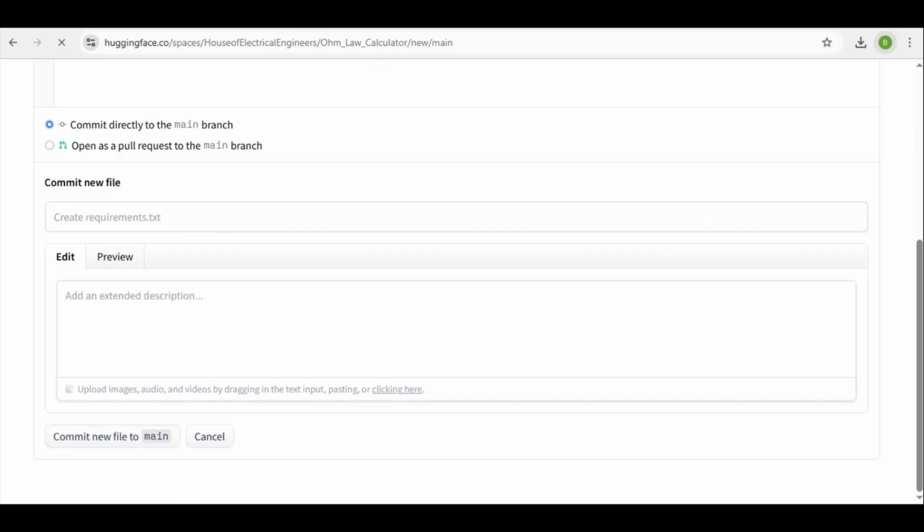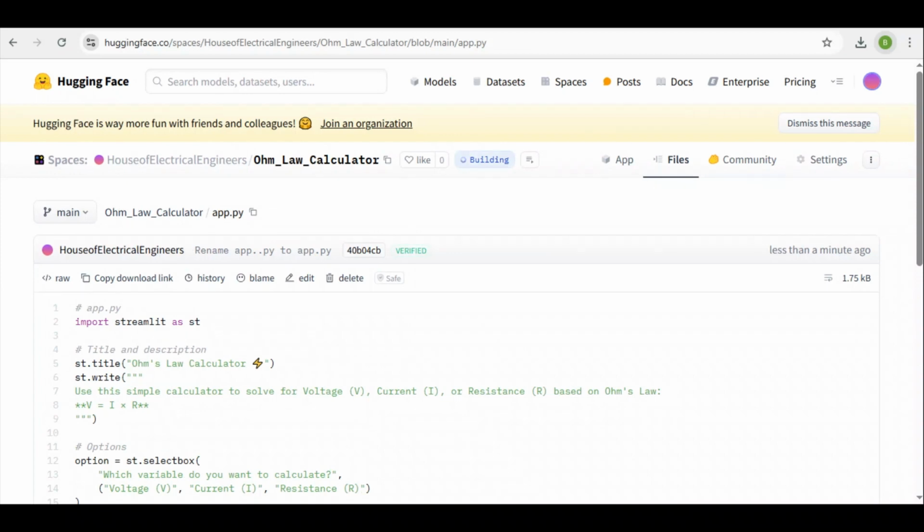After uploading both files, the space automatically starts building. You'll see a little building badge. After a minute or 2, it changes to running, which means the app is live and ready. Now let's test the app.